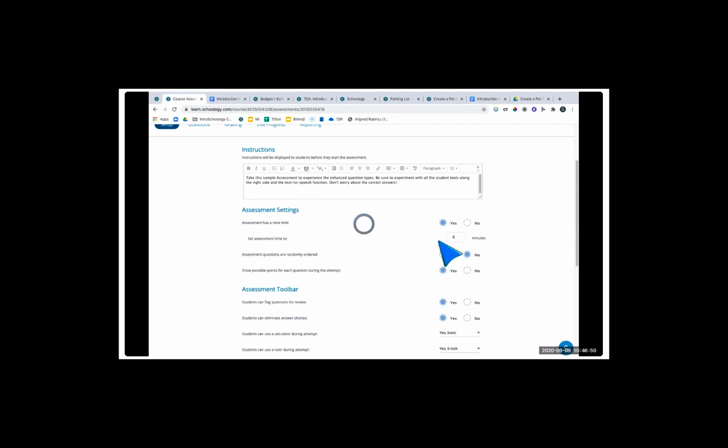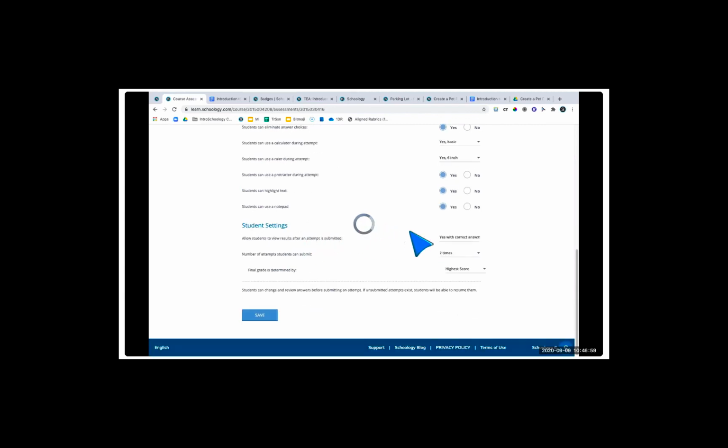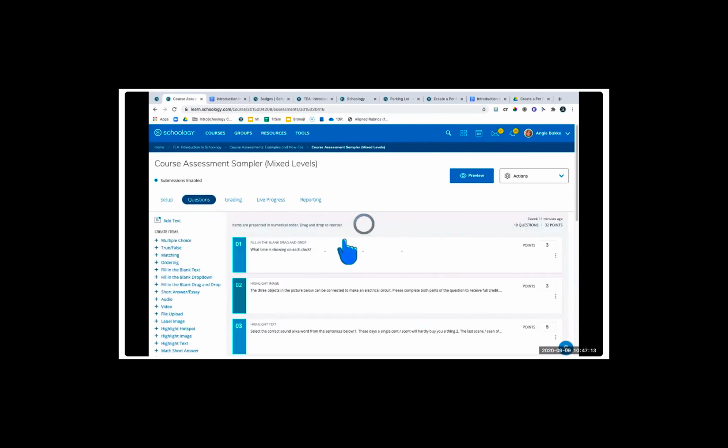And this is where you can add those assessment settings. You can add information to that toolbar, you know, the little extra helps. And you can actually set those student settings with those results and the number of times the students can take it and work from there, and then you save it. And then your third step is going to be to actually start adding questions. So this assessment already has questions added.